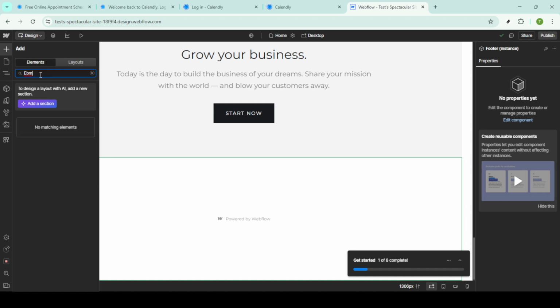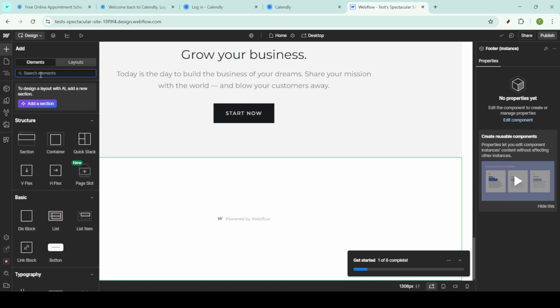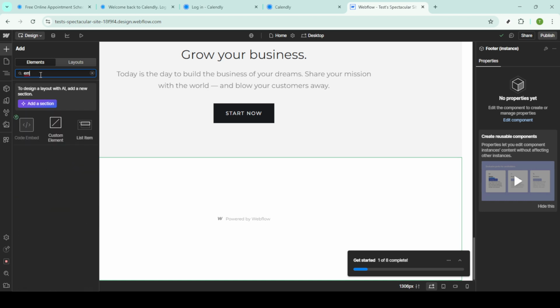After placing the element, a little box will pop up where you need to paste the code you copied from Calendly. Simply paste it in, save your changes and then publish your site. And that's it, you've successfully embedded Calendly into your Webflow site. Now visitors can easily schedule appointments without having to leave your page.